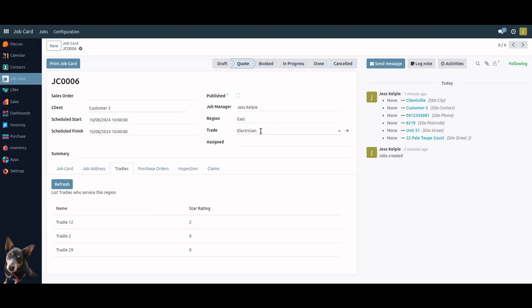Likewise, the trades, that's dynamic as well. So you can add in as many trades as you like in here. So you might want to add in concrete cutting. You might want to add in cleaning services. There's all sorts of things.